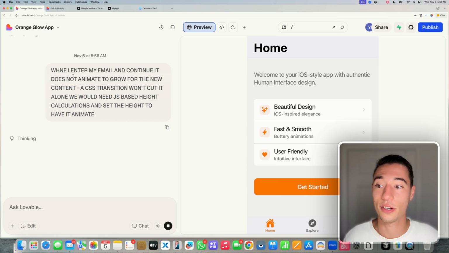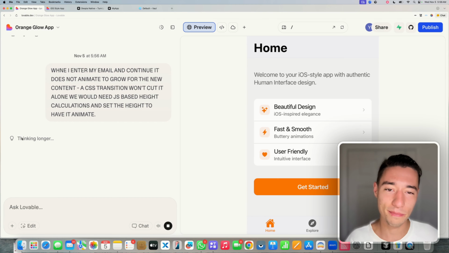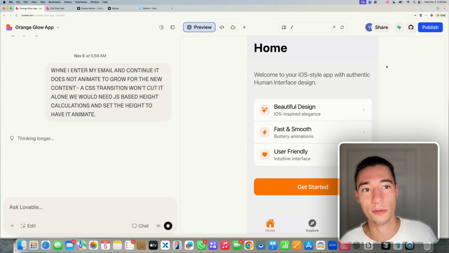A CSS transition won't cut it alone. We would need JS-based height calculations to set the height to have it animate. There you go. So now we're just going to wait till this is all thinking. I don't think it should think too long because it's quite a simple thing.